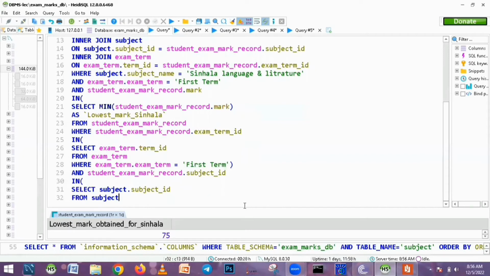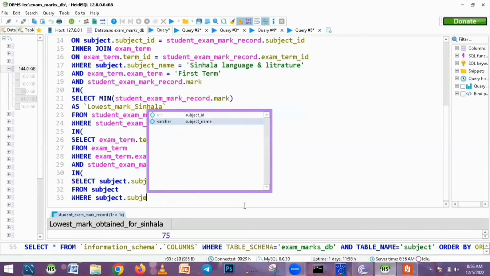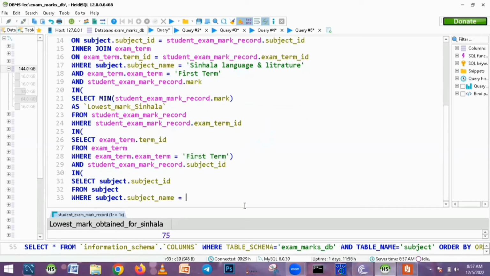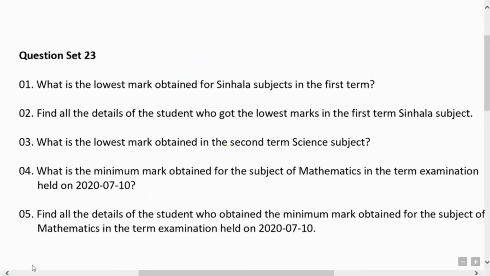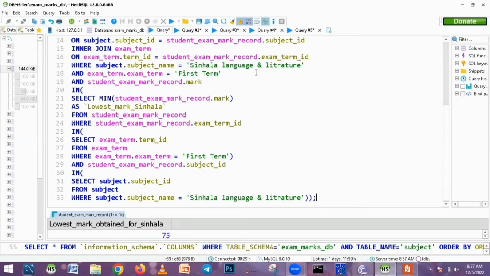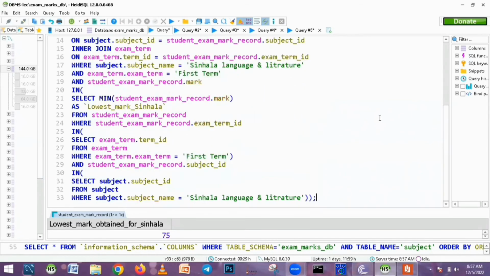where subject name equals to, it's all fine, I think. So we search and find all details of the student who got the lowest mark. Yeah, we search the student who got the lowest mark in single subject, and I also find all their details: index number, first name, last name, gender, contact number, and class name. All right. Now let's execute that and see if there are any errors. I don't see any errors. Let's execute it.